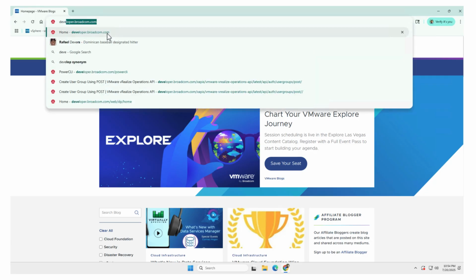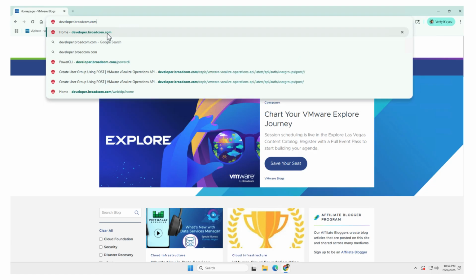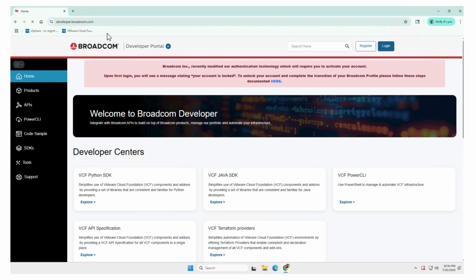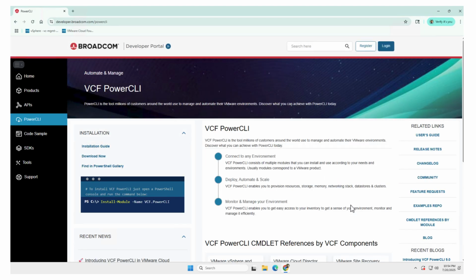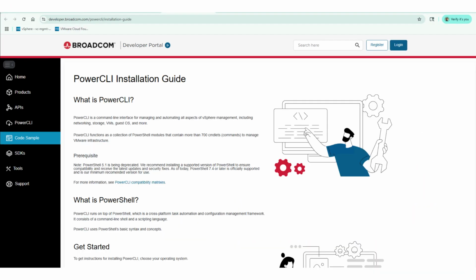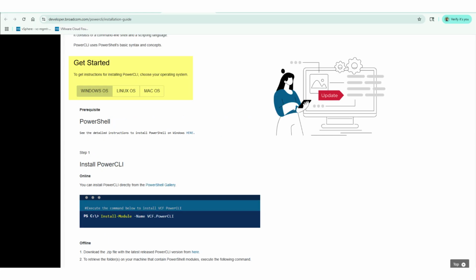To begin with the enhancements, let us visit the new Developer Center, which serves as the central hub for all APIs, PowerCLI, and SDK related documentation. To access the PowerCLI homepage, click on VCF PowerCLI. On the left pane, you will see the installation guide. Clicking on it will provide the detailed installation steps for both online and offline installation. You can also find installation instructions based on your operating system.